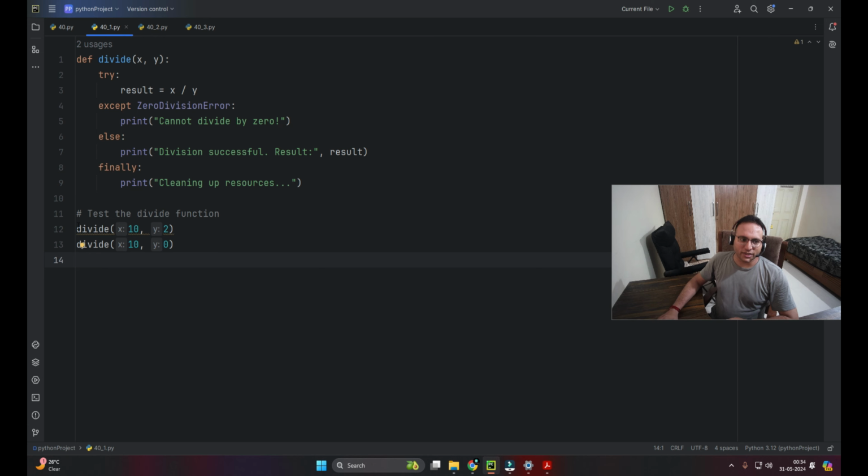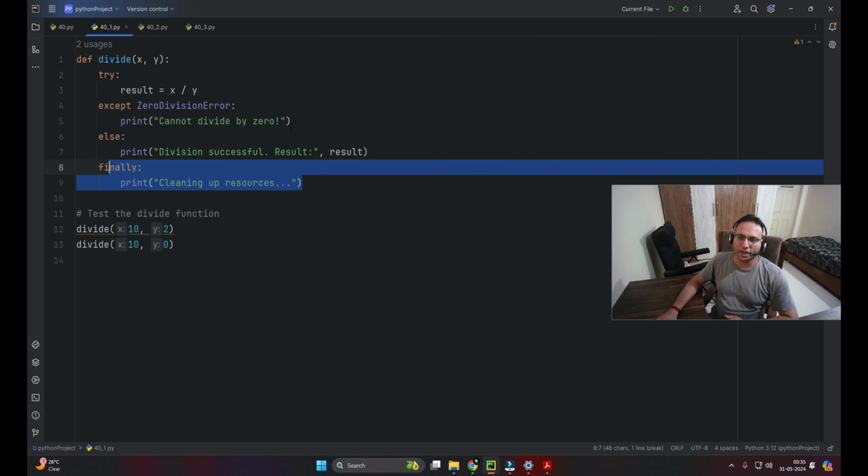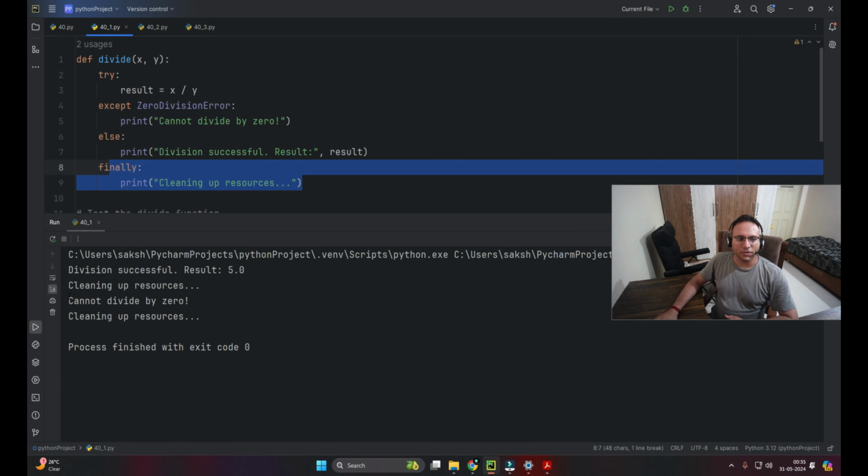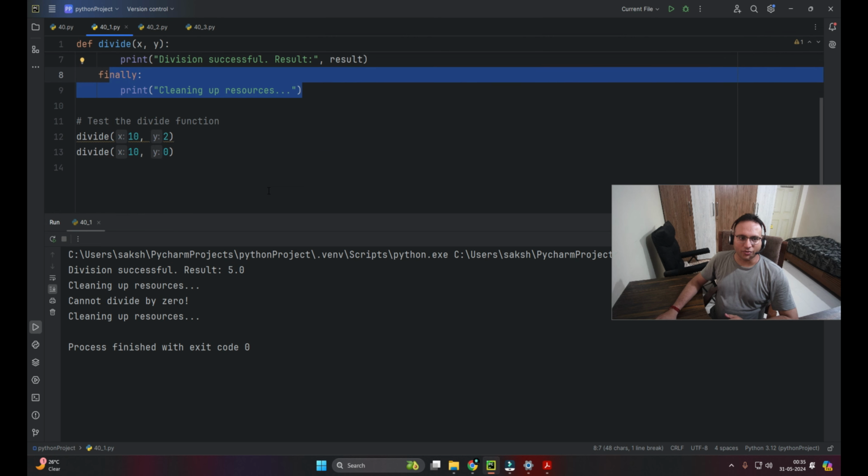In the first case it's clear: the try gets triggered, we get the output 5, and that output 5 gets printed in the else condition, and the finally gets printed. But in the other case, we can see we are getting an error, and the except gets triggered, printing cannot divide by 0, and the finally gets triggered. Okay, this is the flow of it. If you run it, you can see that. Okay, perfect.